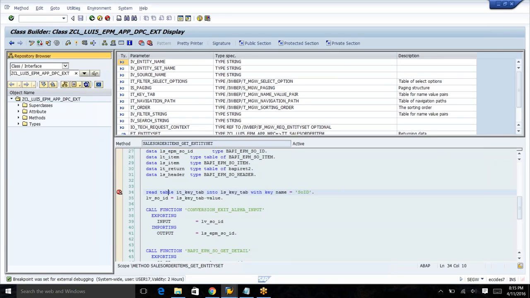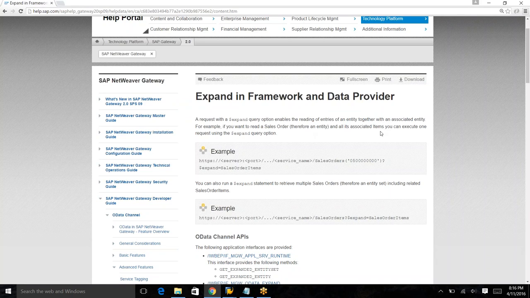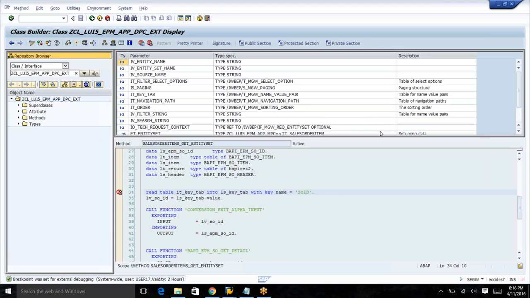So how many sales order IDs did we request initially? 3, right? So first it gets 3 sales order IDs. Next it called the sales order items underscore get entity set method 3 times, each time with the corresponding sales order ID. So first it gets the sales orders, and for each sales order in the sales orders get entity set, it calls the sales order items underscore get entity set method, and it gets the corresponding sales order items.